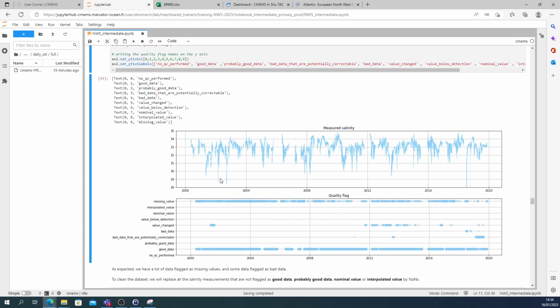So here is the data. Here we have performed no cleaning, but it's just to see what the quality flag values in the data are. We can see that there is a lot of good data, a lot of missing values, and some data that have been changed. It's hard to tell, so we are probably going to remove those values. And we also have some values flagged as bad data here, which seems to correspond with the outliers we've seen before.